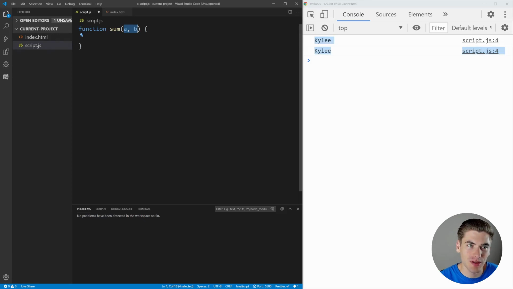So I have two parameters being passed to this function, A and B, and now I can use those parameters in the function. Think about these as variables. I created a variable named A and I created a variable named B that are only usable inside of this function. So now I have A and B, and if I want to add those together, I just say A plus B.